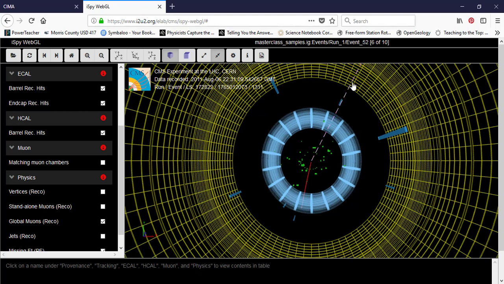So what we've got here, we have this dashed pink line. Remember that means it's missing energy. So that's going to be a neutrino. But now instead of a solid green line, we have a solid red line. So a solid red line is a muon track. It can curve clockwise if the muon is positive and counterclockwise if the muon is negative.